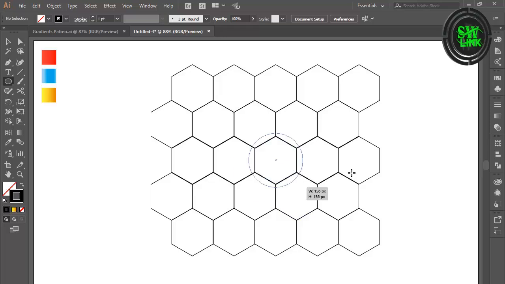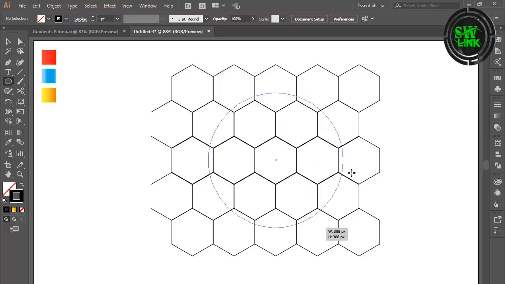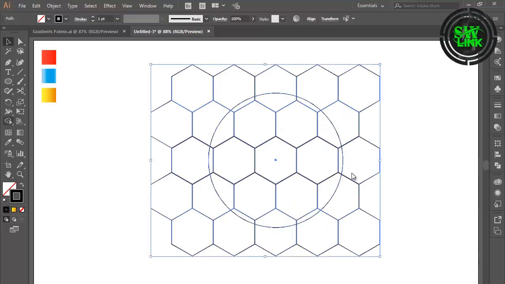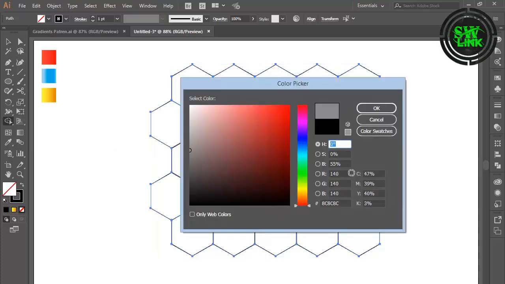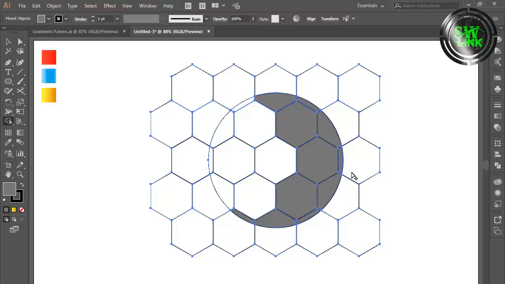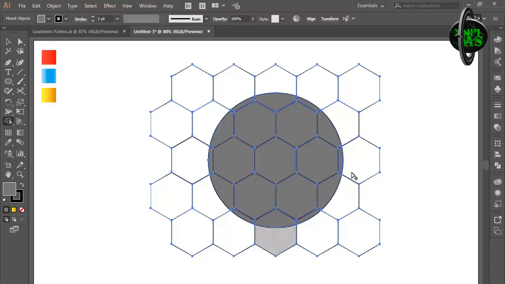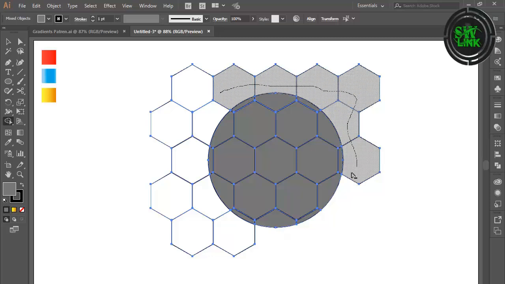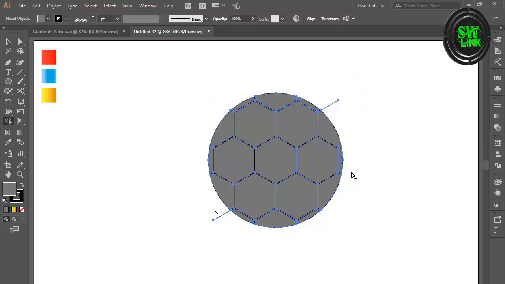Select the ellipse tool and draw a circle. Select all shapes. Select the Shape Builder tool and select the shapes that are in the circle. Delete unwanted shapes. Press Alt and select the shapes that will be deleted.